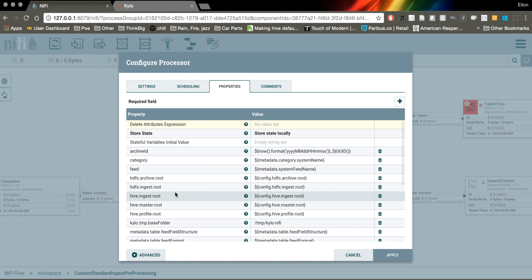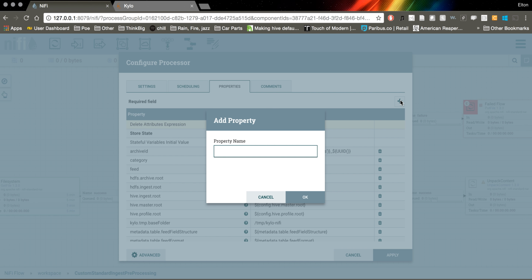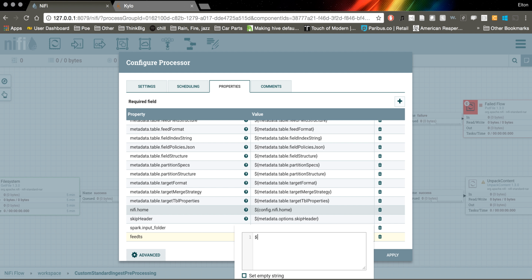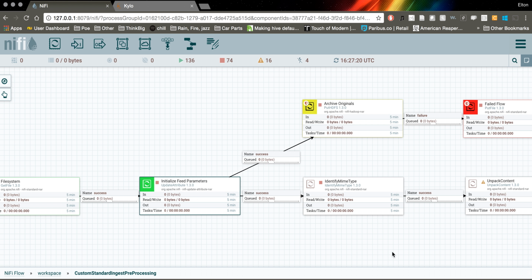Okay, but we don't have a feed TS, so let's go ahead and add that. Feed TS, we're going to say equals now to number. So it's just going to take a millisecond timestamp of whatever time it is right now. It's going to set that. We'll apply.